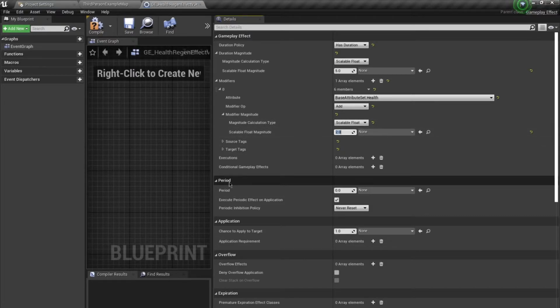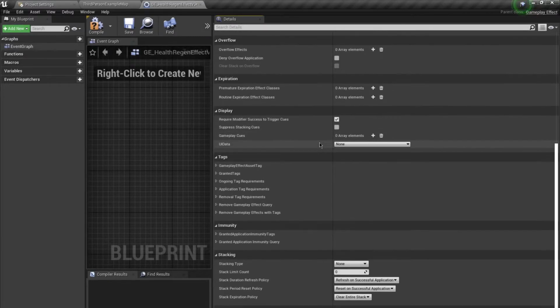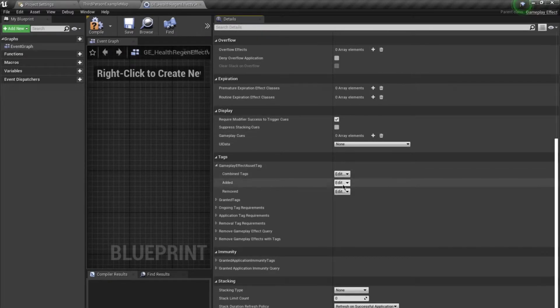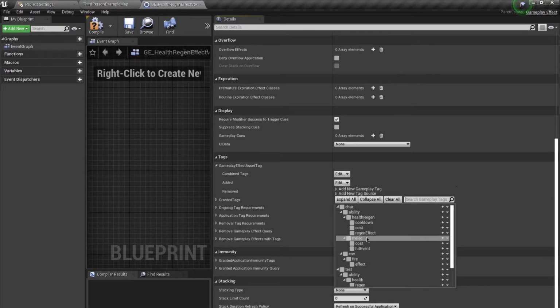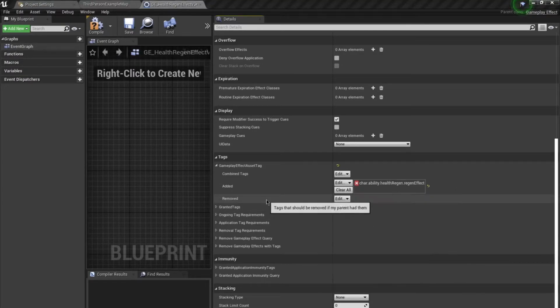Okay, and for the period, this is basically the tick frequency of this gameplay effect. So for every X amount of period, it is going to apply this modifier to our health for an amount of 5 seconds. For the period I'm going to select 0.1, so this is like a smooth effect. And for the tag, let's use the existing one, regen effect.